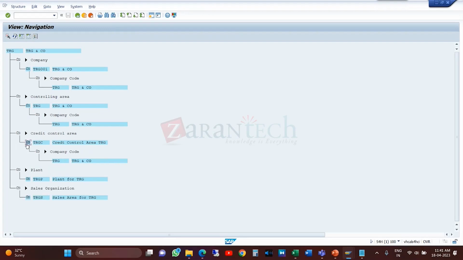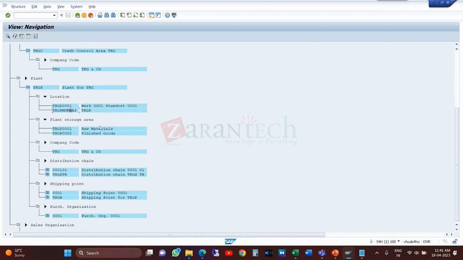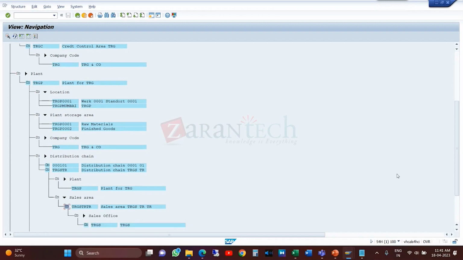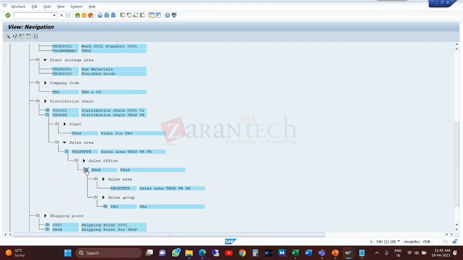This is a credit control area. Another company code. This is my plant. This is my location, because we copied this already in some other location. Our location was Mumbai. Store location, raw material, finished goods, linked to the company code. Again, the distribution chain. Our distribution chain was this one. This is TRGSTR, my plant. Again, the sales area. This is my sales office, and under the sales office we have the sales group. So like that, we can see the whole structure in a single window.